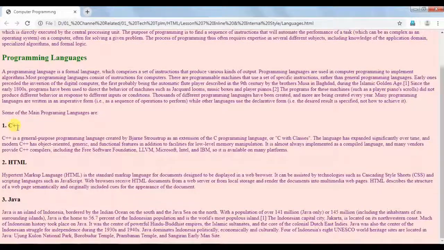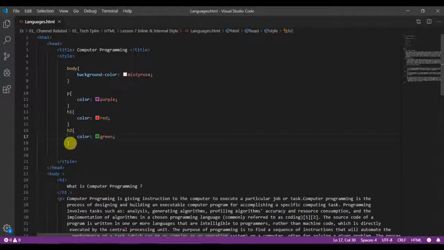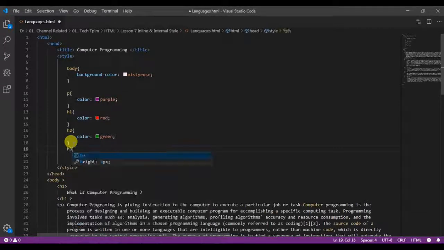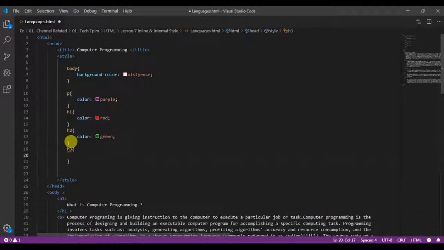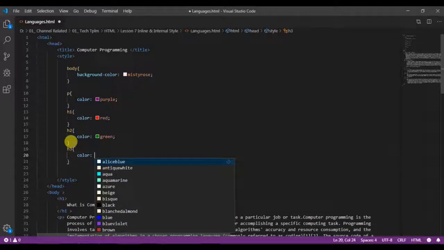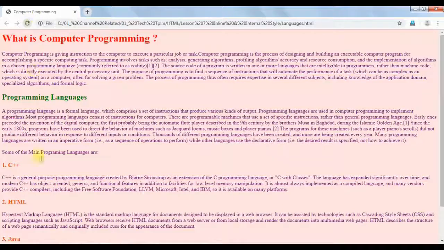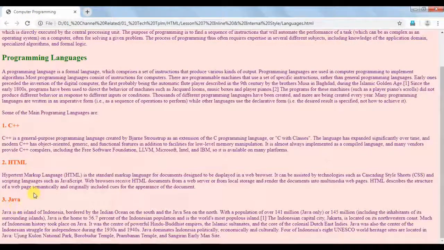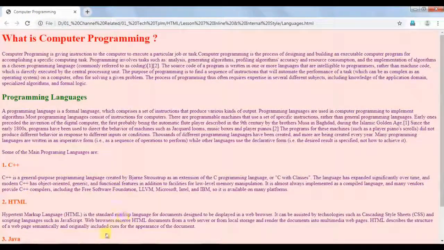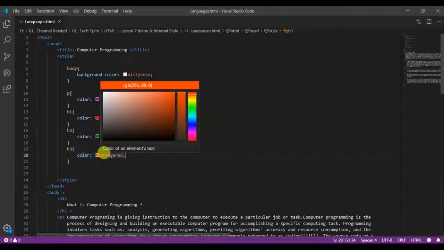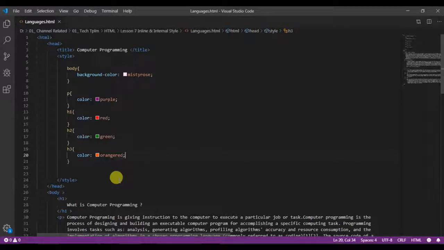And these are H3s. How many H3s are there? 1, 2, 3 H3s are there. So I will go back here and I will give H3, open the curly bracket, and I'm going to give color, then I will give orange, maybe orange red, right? So I'll go back to my browser. When I refresh, you can see all my H3s changed to orange red. So it's easy to amend. If I want to change it back to something else, simply I can change here, everything will change. That's so easy, I believe, right?